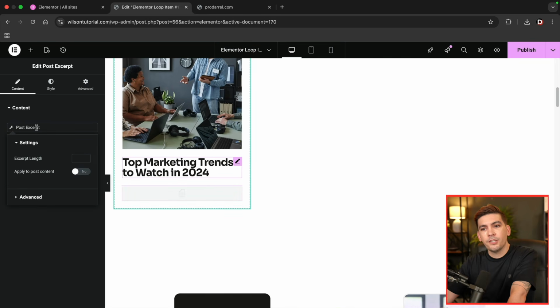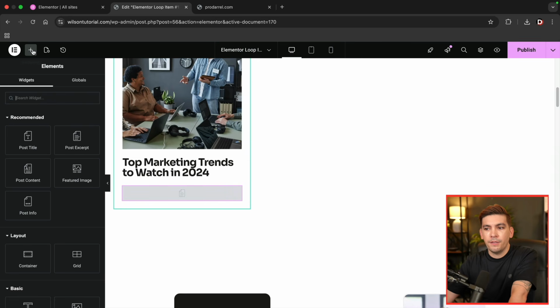And for the post excerpt, you can choose how many characters you want to display. For example, I'll put like maybe 15. That is essentially creating how many words right here. So it's going to pull 15 different words from the article and display it right there. And I'll click on the plus.